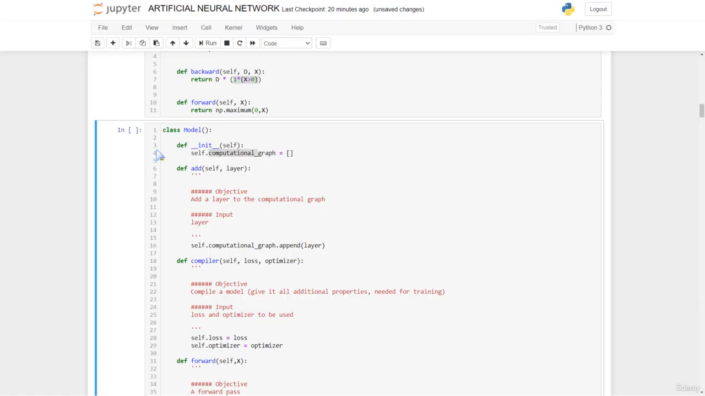Let's look at the code for the model. We have this constructor which gives us this computational graph property. Basically, the computational graph is a list made of the different layers which will constitute our model. Then we have this add method. This method basically takes a layer and adds it to this computational graph. So here we have computational graph dot append layer. Because computational graph is a list, we can use this append function.